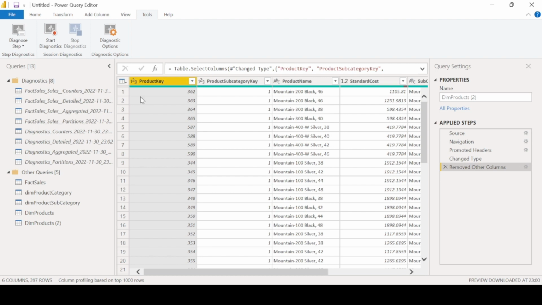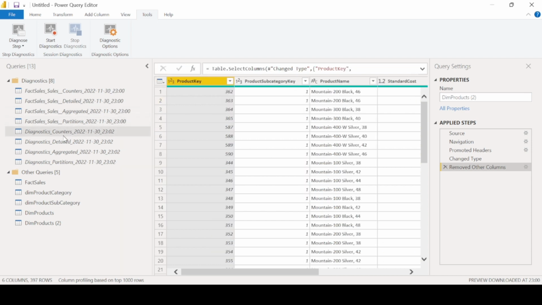It was generated before we applied here and then it automatically checked the steps. Now we are seeing a few things. If you see four tables, we have counters, details, aggregated, and partitions. Now we are studying step diagnostic, session diagnostic, what partition, counter, aggregation, and these things came. Why did this come, and from where did this come?